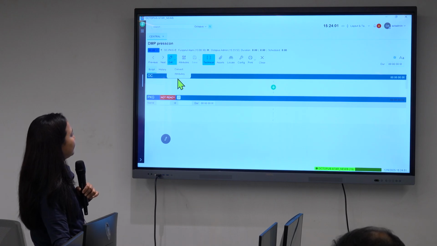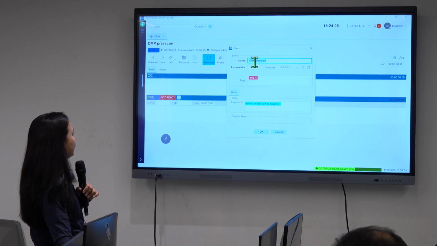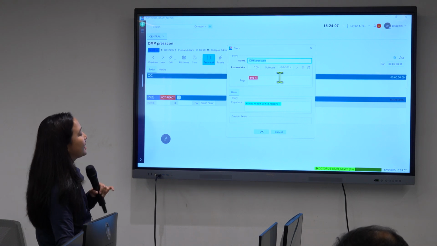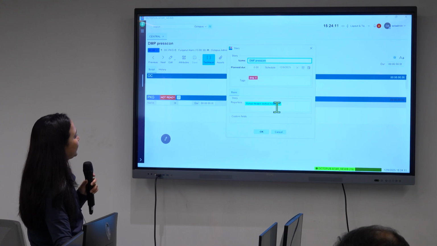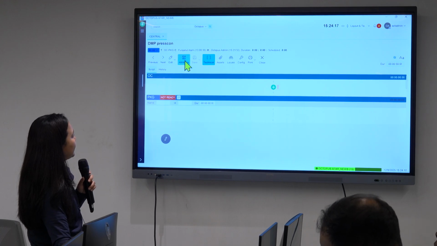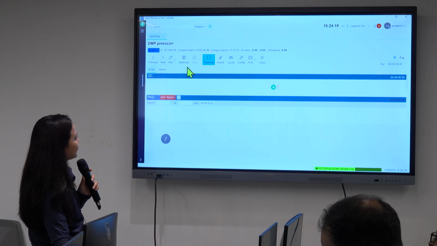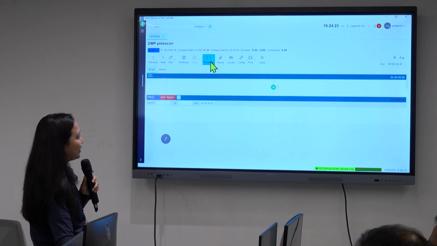So edit, convert, edit attributes also. It's basically editing the name of your story, the planned duration, the schedule, and then also the reporters. And then you just press OK. And these edit attributes are basically the same. And then we have this technical part.